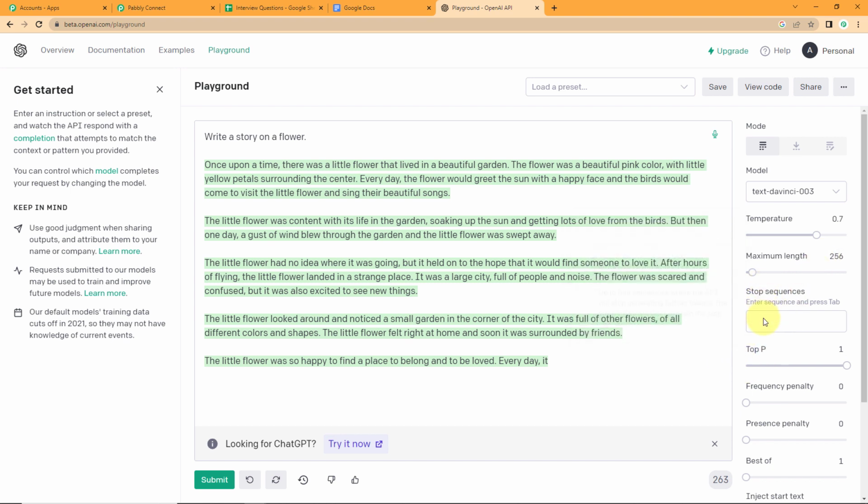Now the stop sequence. This is extremely important. Why? Because this is the sequence that will make your API stop generating further tokens. The moment you put the stop sequence, it will stop generating. Then we have top P.